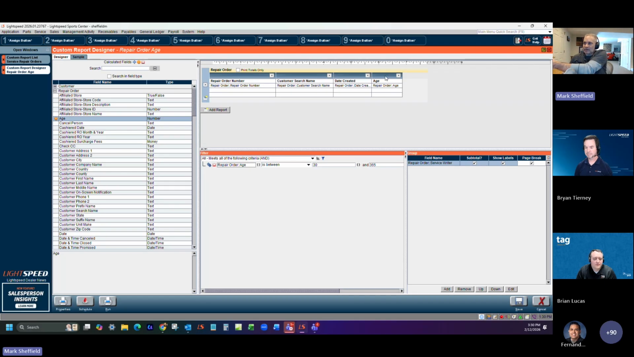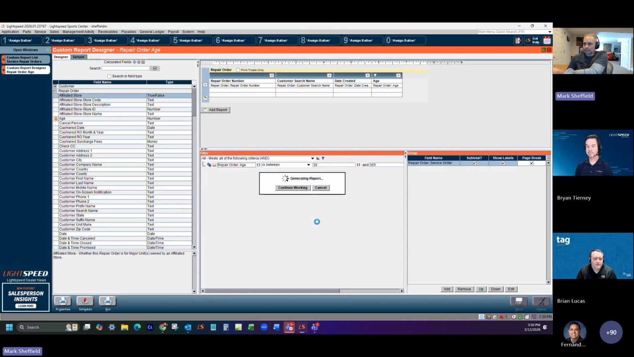And I'm going to come up here and under age, I'm going to click on this and I'm going to click it a couple of times because I want it to sort downwards. And so now what we've said is that we want to group our results by service writer, and then we want from oldest to newest. So I save this. I run this report.